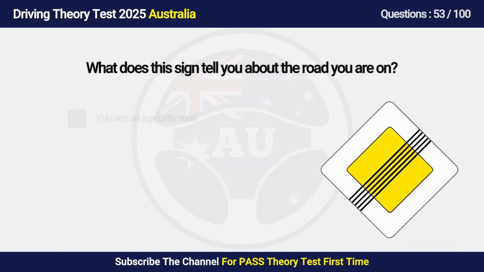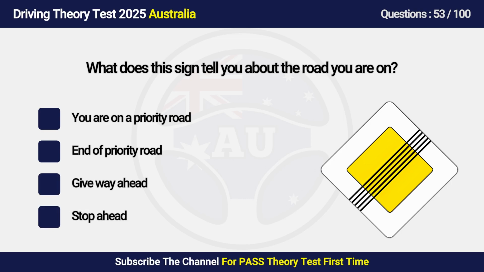Question 53. What does this sign tell you about the road you are on? A. You are on a priority road. B. End of priority road. C. Give way ahead. D. Stop ahead.